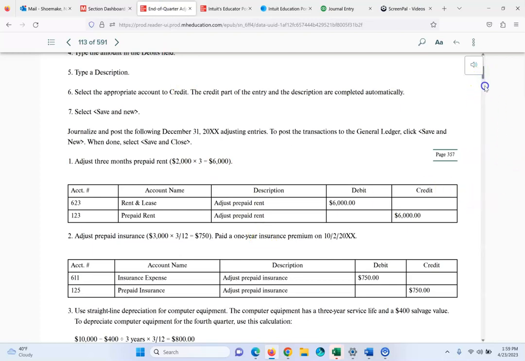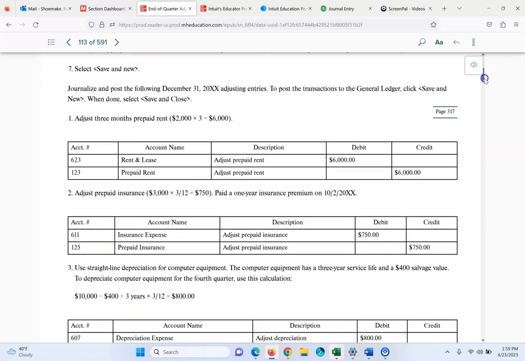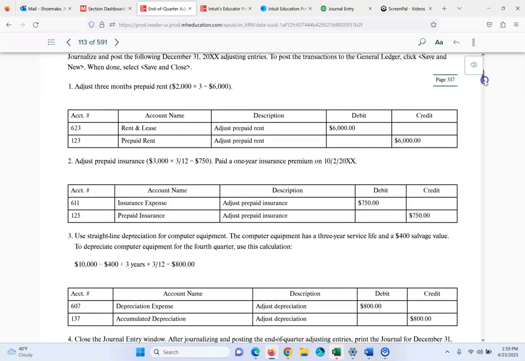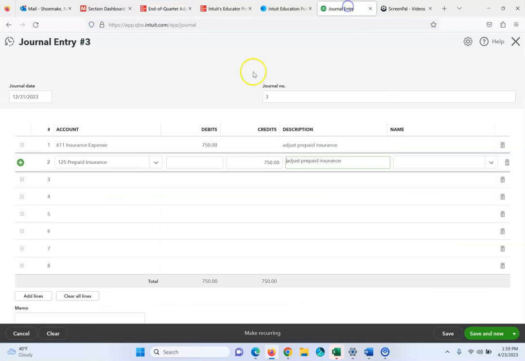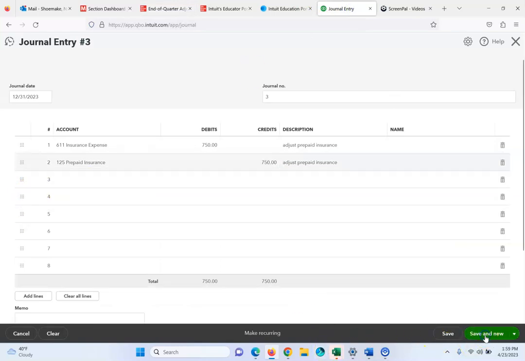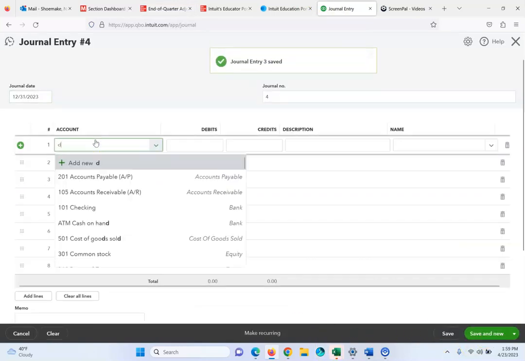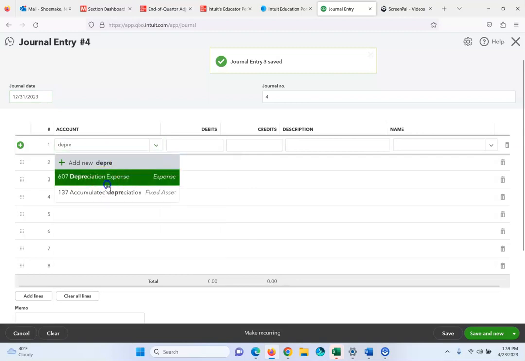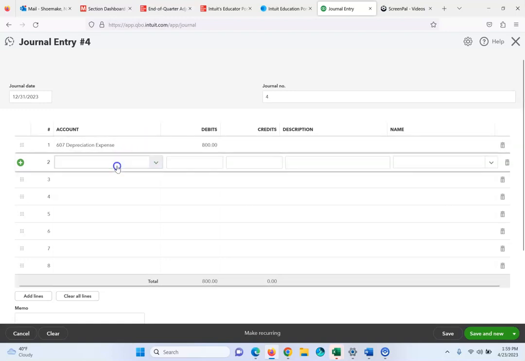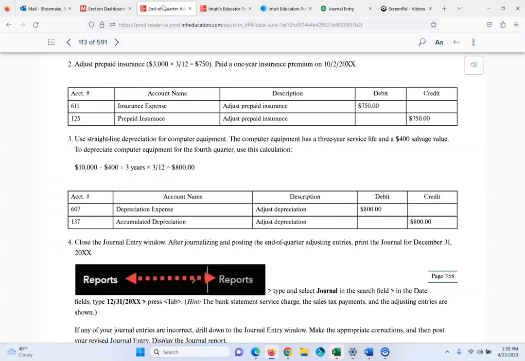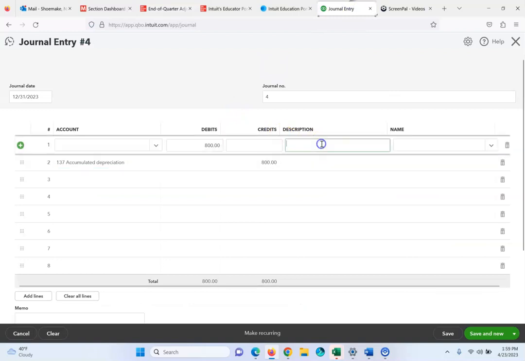Then we've got one more. Here it looks like we've got a depreciation and accumulated depreciation for $800. So we'll do one more. Depreciation expense for $800. And we'll do accumulated depreciation for $800, with the adjustment being to adjust depreciation.